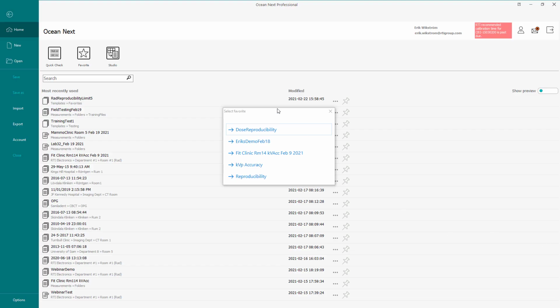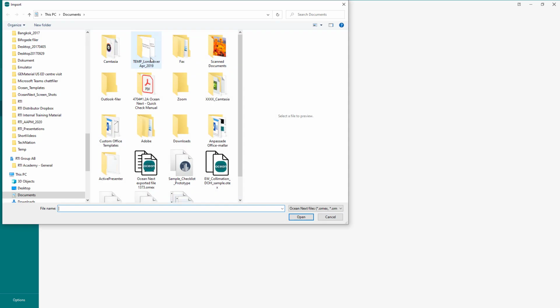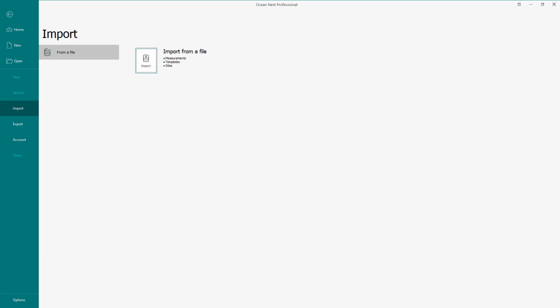Existing measurements and templates from Ocean 2014 can be imported into Ocean Next. Conversion to the Ocean Next file format is automatic. During the first installation of Ocean Next, the user has the option of importing the complete existing Ocean 2014 database, including all sites, templates, and measurements, into the new installation of Ocean Next. The old database will be left untouched.